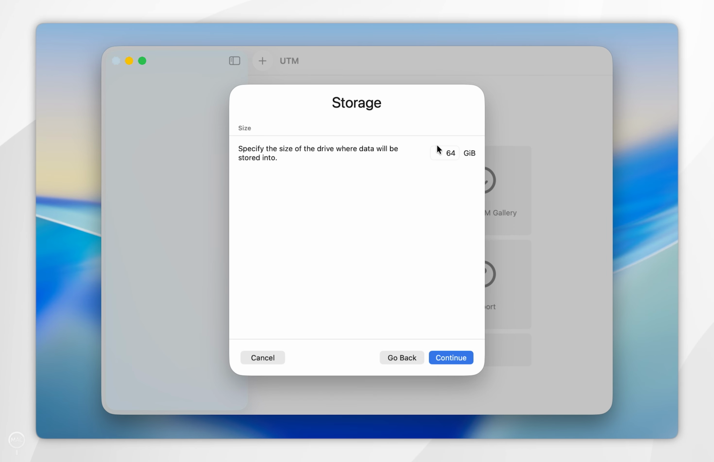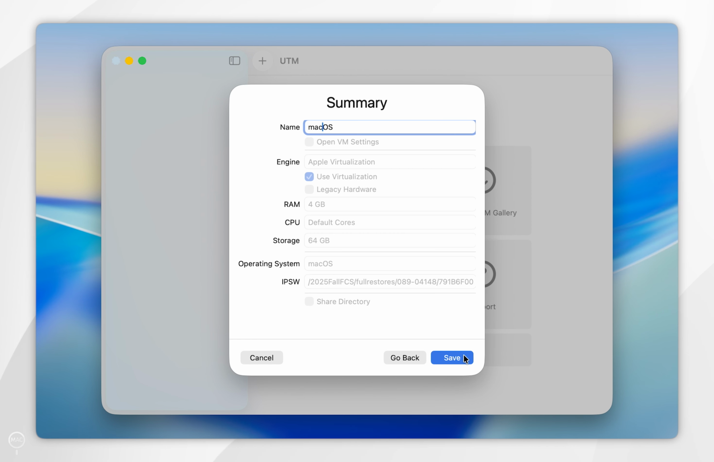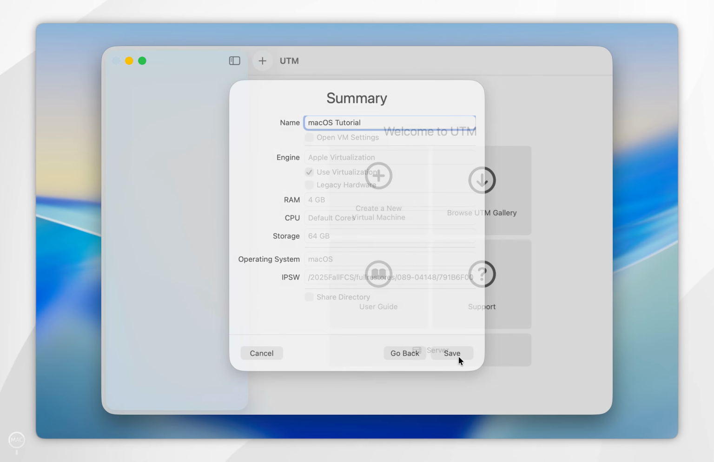So by default, it's going to be 64GB, so I'm just going to leave it at that. Again, if you want to find out how much storage you have, you can go to System Information. Finally, you'll be taken to the summary screen, which is going to tell you all of your virtual machine settings that you have chosen. You can also name the virtual machine at the top, so I'm going to call it macOS tutorial. And once we're ready, we're going to select save.